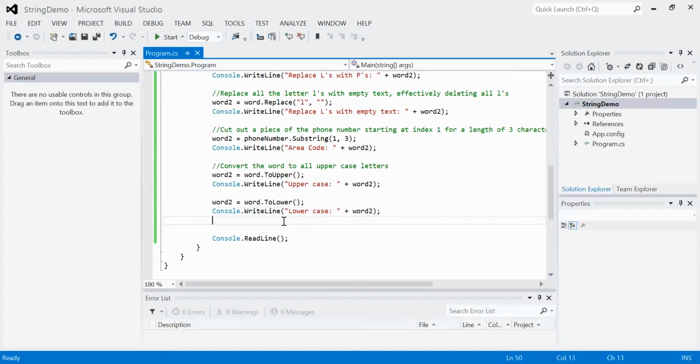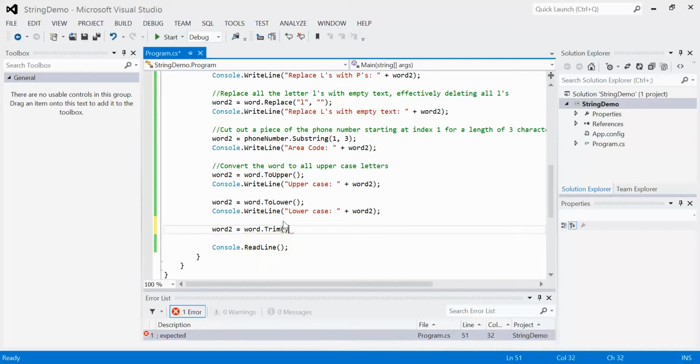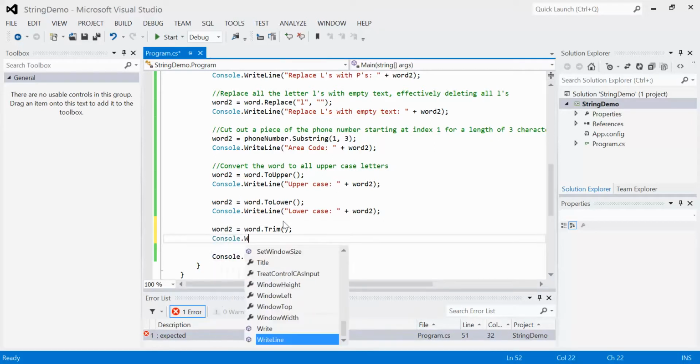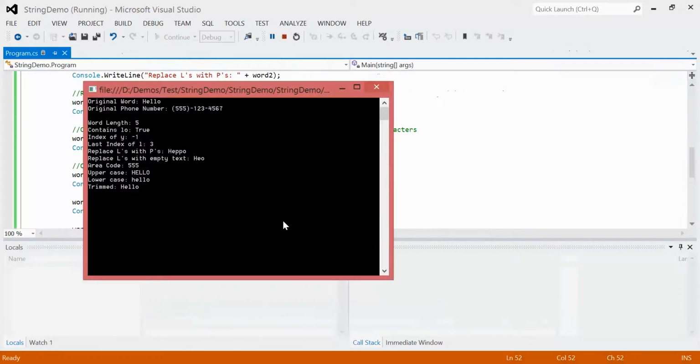Not only that, we have a few other ones. We have a really handy one called trim. And what trim will do is trim off any blank spaces on both ends of the word. So all the stuff to the left, all the stuff to the right. Now we don't have any spaces in this word, but just to show you how it works, same process. Word 2 is assigned the value of word dot Trim. In this case, we don't need to supply it with any information. We just need to output it, Console.WriteLine, and then we say trimmed, word 2. And if we run our program again, we get the original word hello because there were no empty spaces on either end.